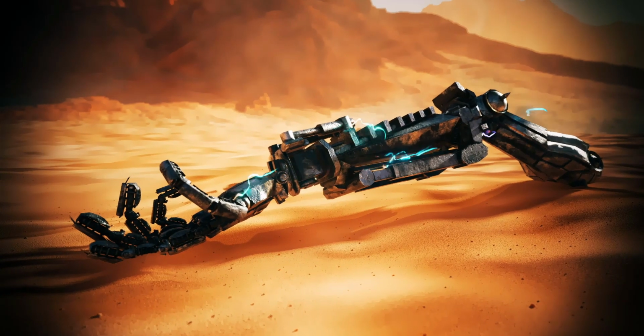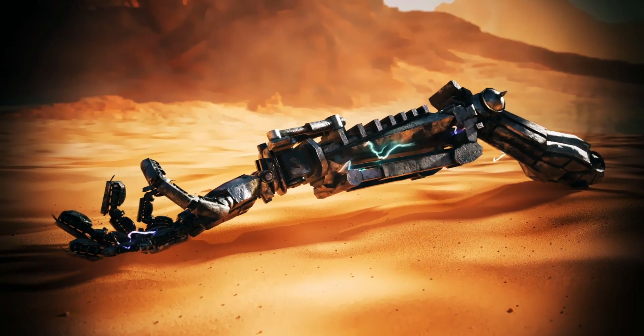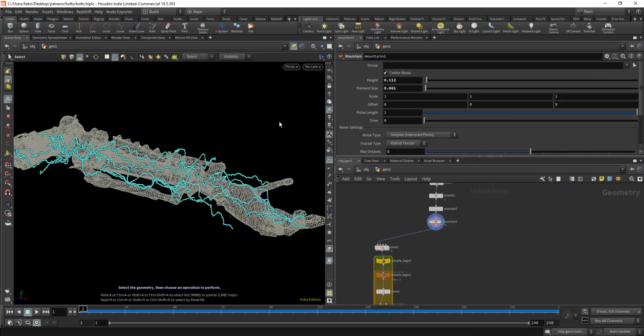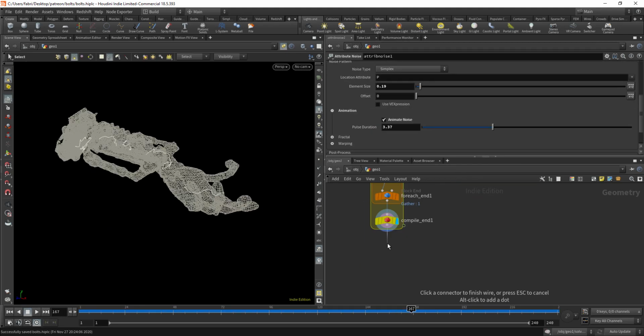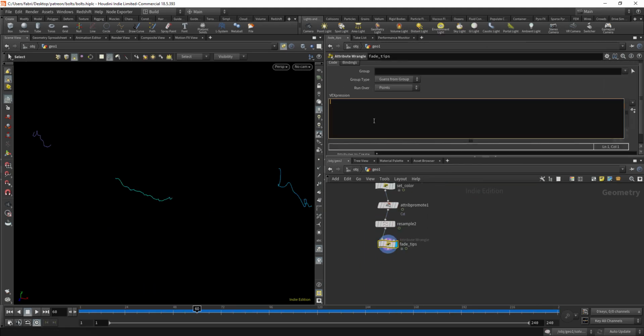Hey guys, Fabrizio here. In today's video I wanted to show you a nice little trick to generate bolts from a geometry. This is going to use the great combo Vex plus the solver swap. So let's get started.